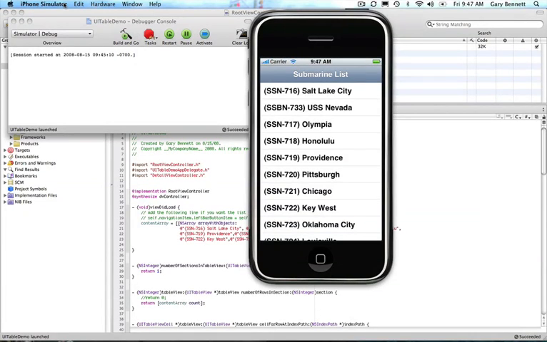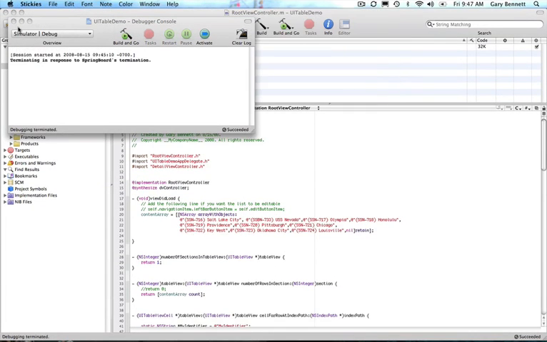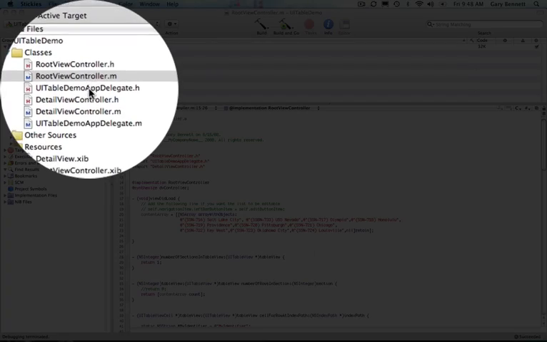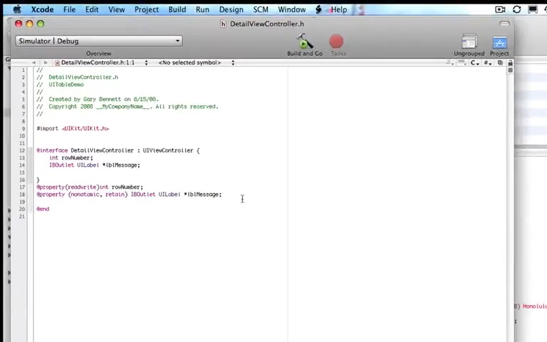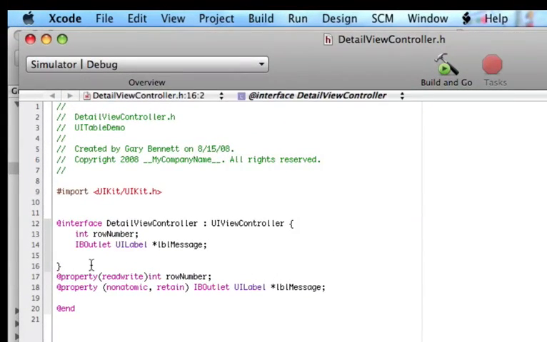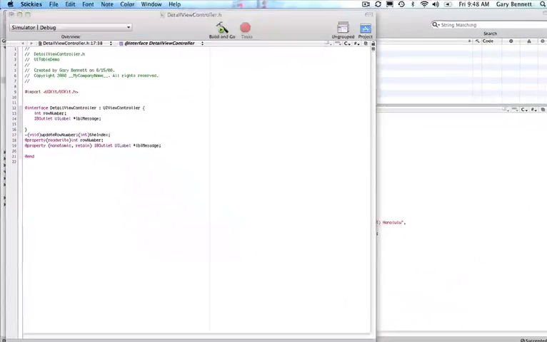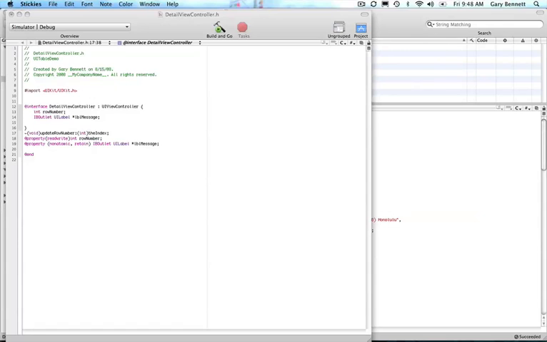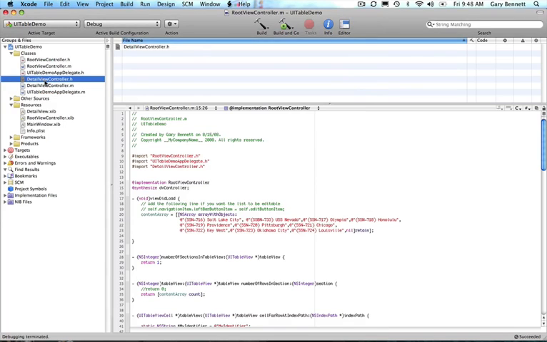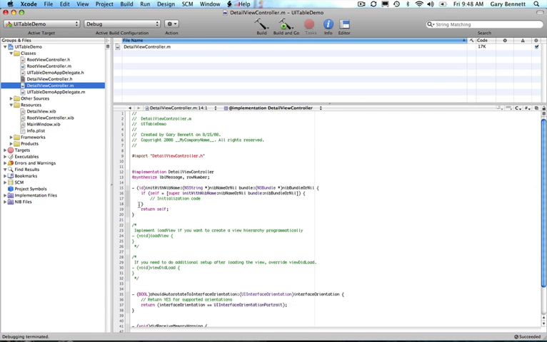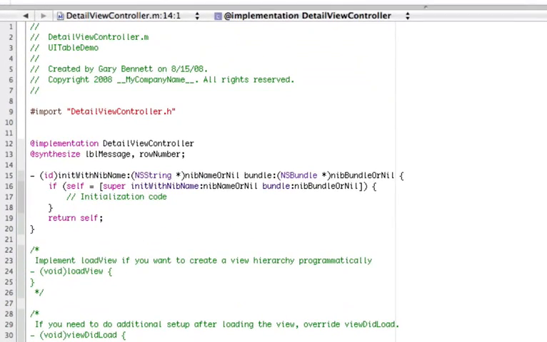Now in our detail view controller, we need to have a method that we call in order to update which row is clicked on. So we'll go ahead and add that method to the detail view controller, as well as the code now in the detail view controller M file, which will get called and update the row automatically so that the view always has the most current row that was clicked on.